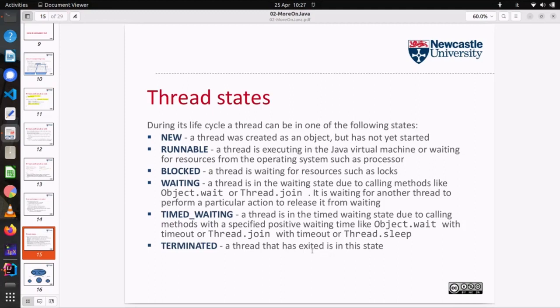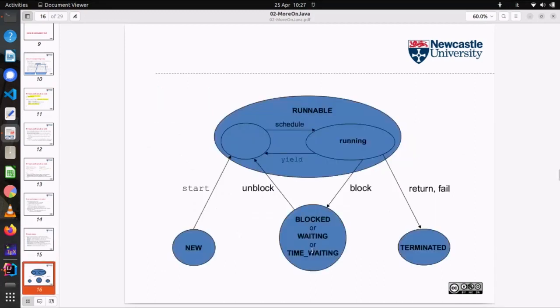In here, I know that I'm waiting, but with some time, so I'm providing a timeout, after which I will stop waiting for something. And given that they are actually doing something similar, they're always going to be associated to the same state, which is either blocked or waiting or timed waiting.